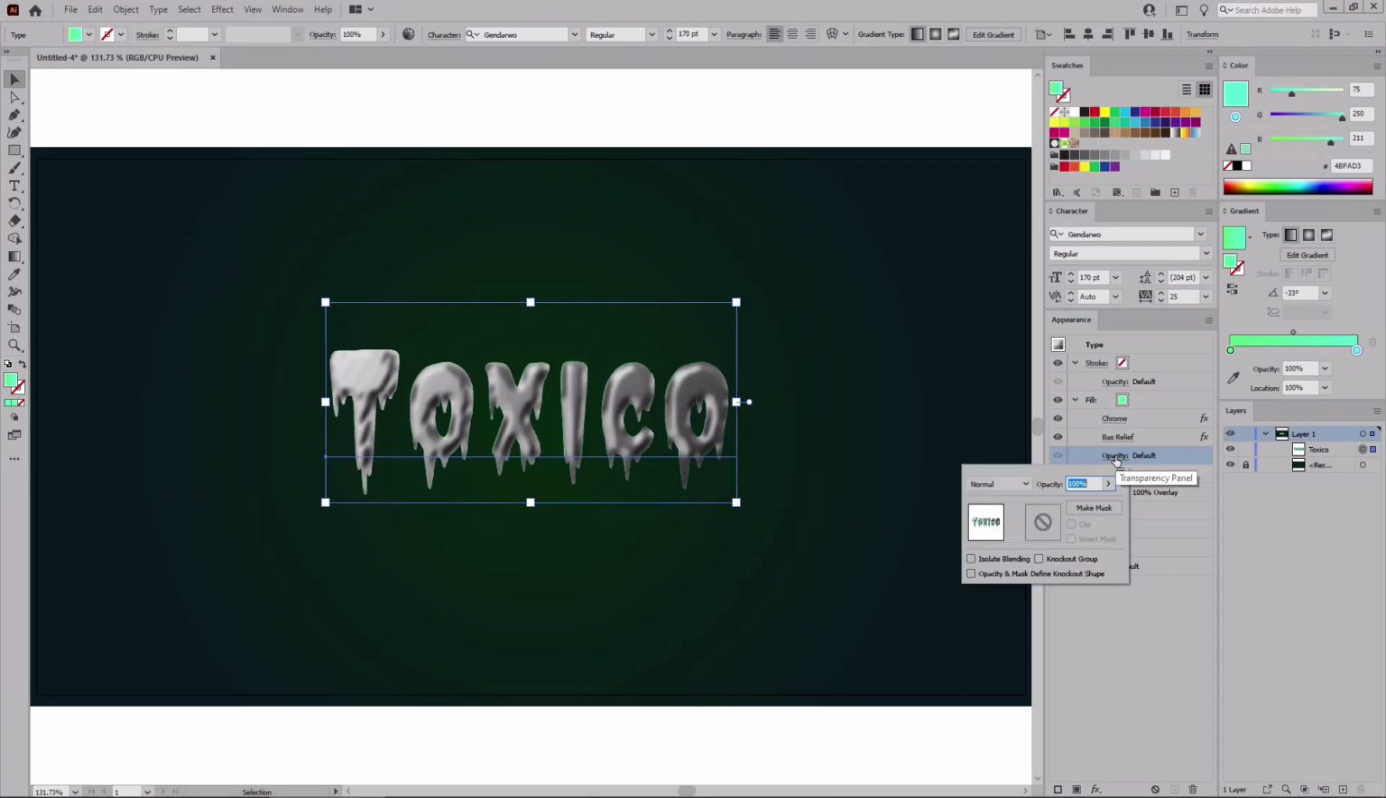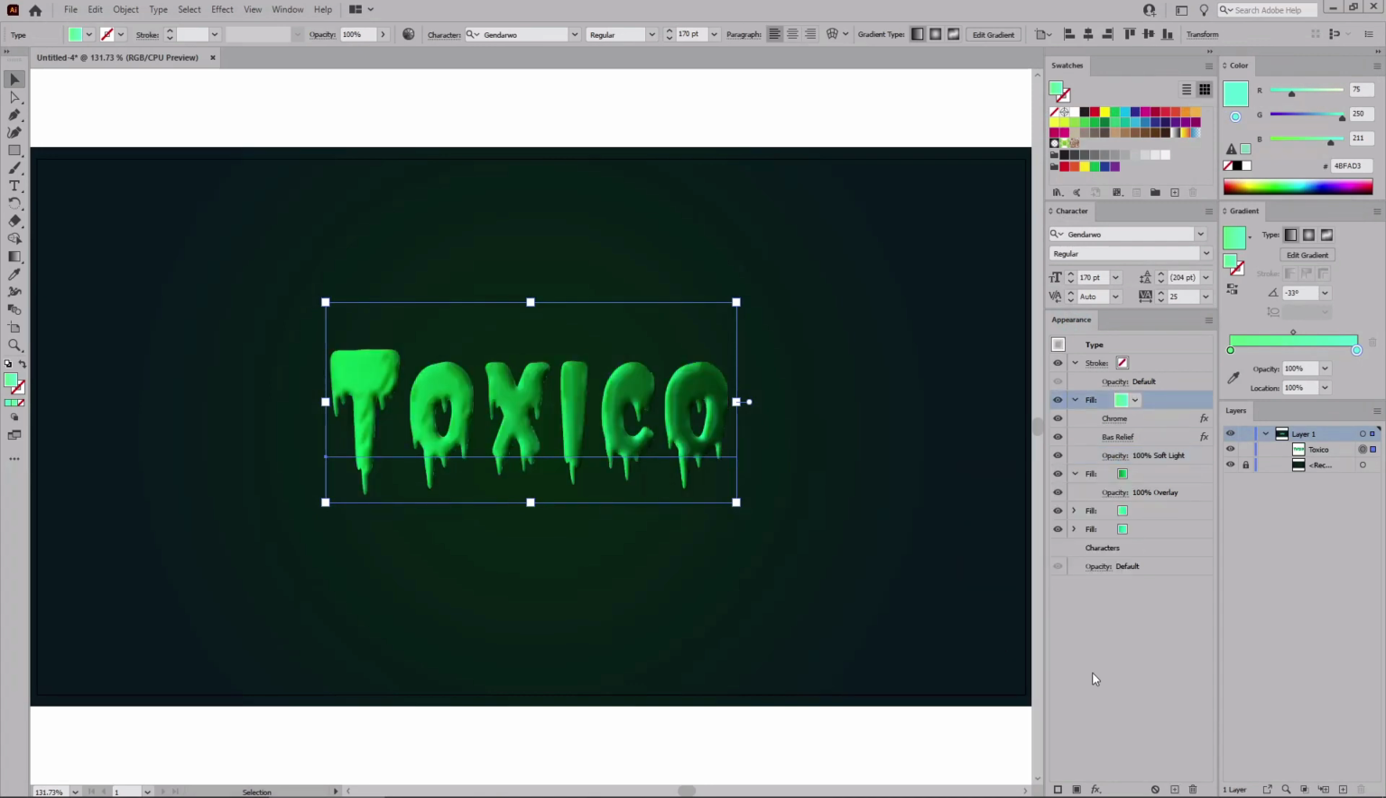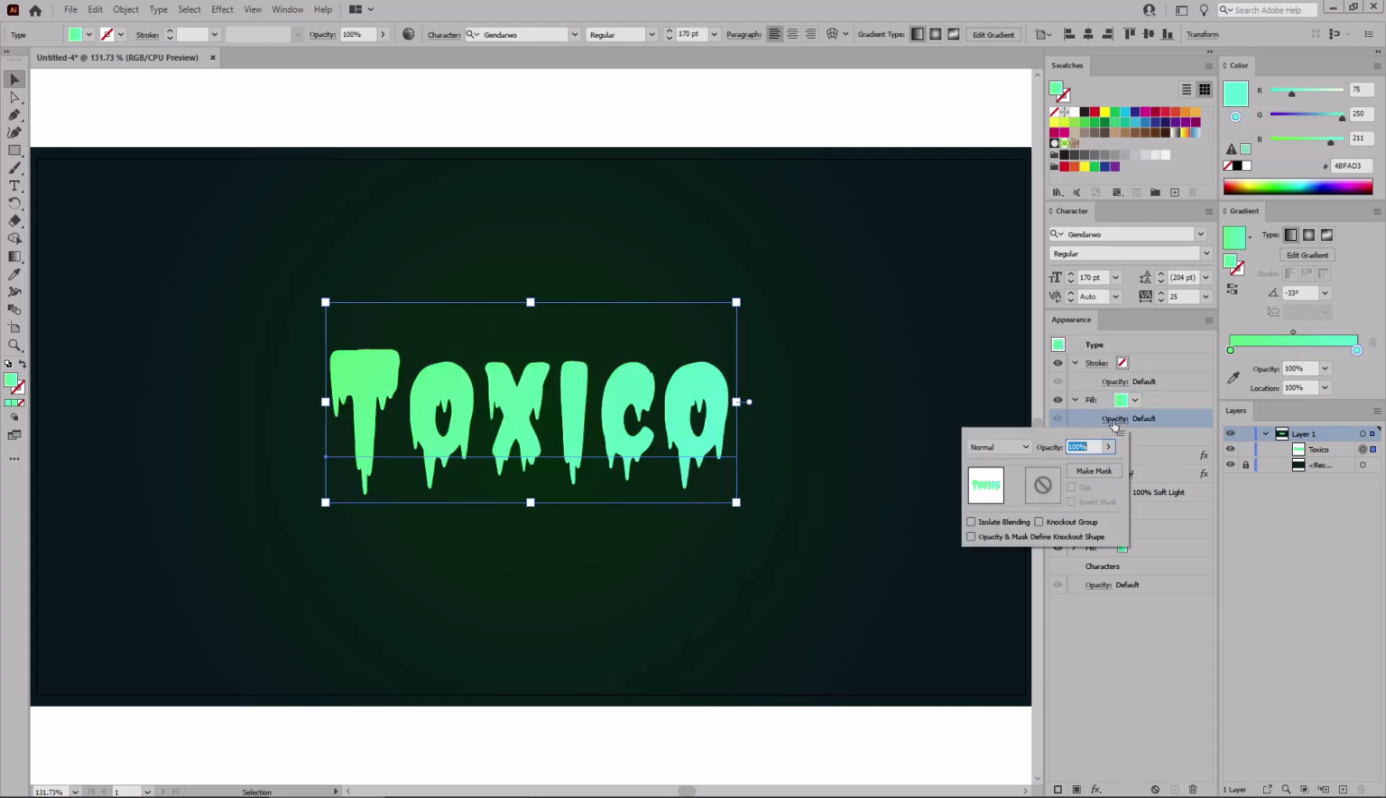Change the blend mode for this new fill to soft light and then add a new fill using this same button. Keep it selected and change the blend mode to color dodge. Set the gradient angle to -90 degrees and then focus on the gradient colors.